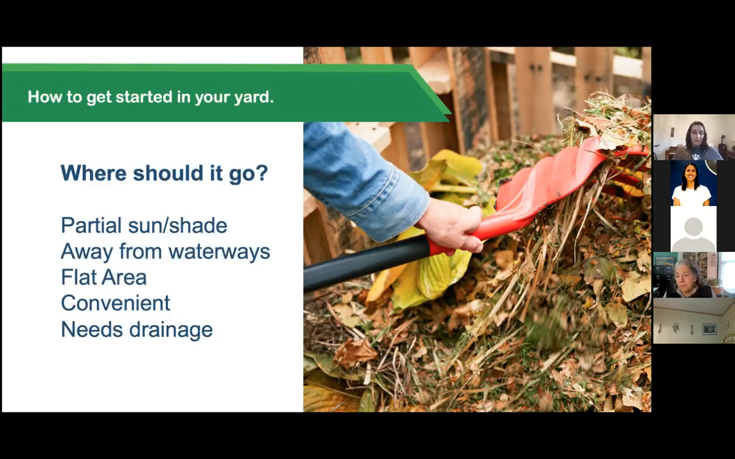You don't want a little puddle to kind of form within your compost. So again, flat is the way to go. Convenience: I see it all the time that people don't want a compost pile next to their house because they think it'll smell, it'll be gross, whatever. And we'll go over this, but it shouldn't be gross. It shouldn't really smell. And it's nice to have it next to your house.